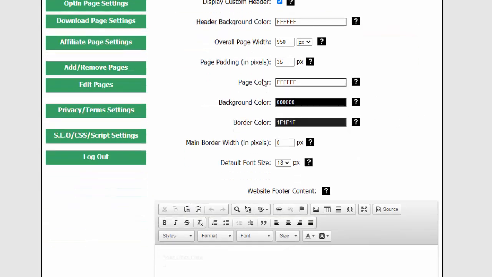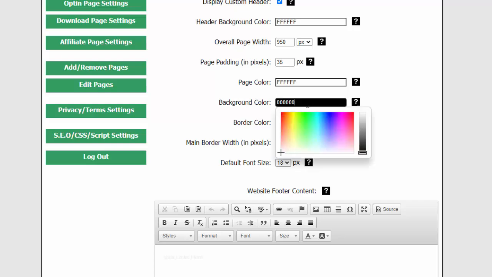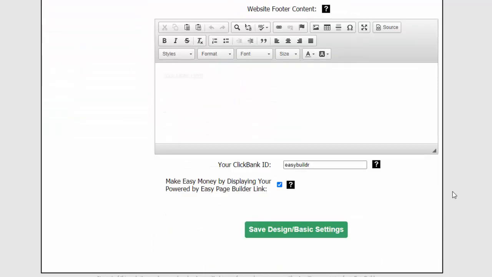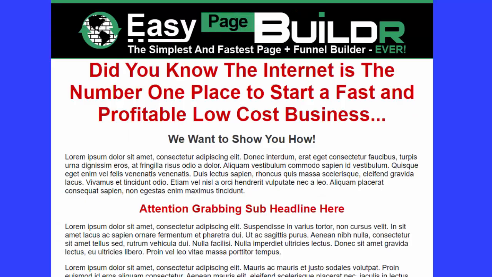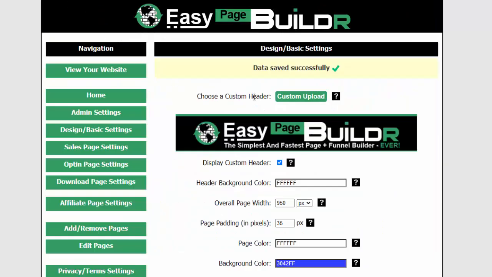Now obviously there's a lot more features you can change. If you want to change the background color, for example, let's put in a nice blue color for the background color. Click save, go back to the site, refresh, and there we go. It's that simple. So that's just the basic design settings.